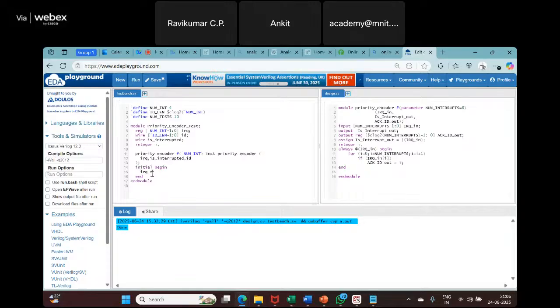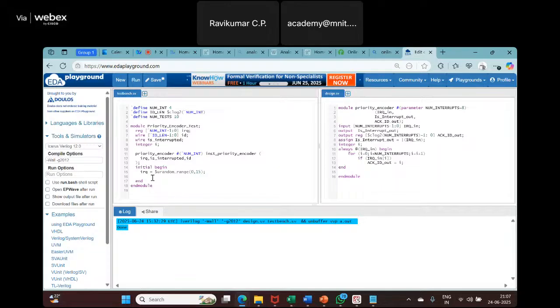IRQ is your random range. It can go from 0 to 15. This is where the problem is. Among these 10, will the case 0 come or not? We don't know. If 0 doesn't come, then our testing is incomplete. When we rely on random testing, that is the danger we have. Then wait for 1 unit.